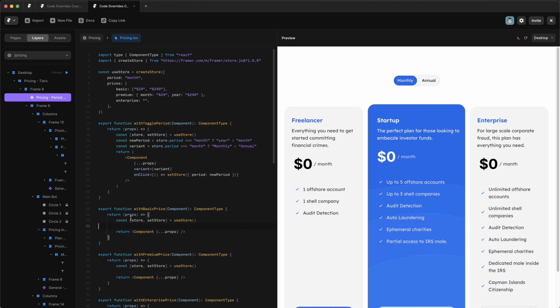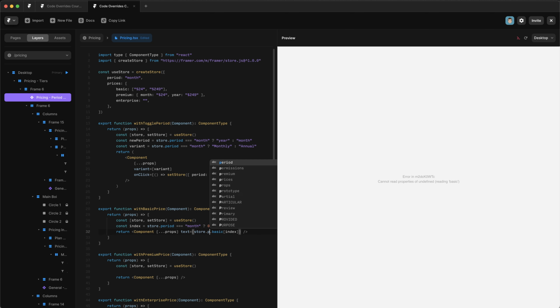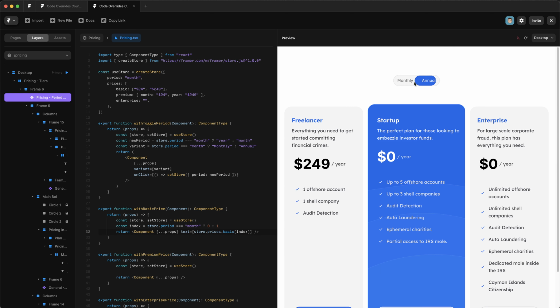So to display the basic price, we have to do something like this. We have to write const index, and then we need to figure out what the current value of store.period is. If it is month, then we want to return 0. And if it is anything else, we want to return 1. And then to display the price, we need to go text equals store.prices.basic, and then pass in the index. Of course, I spelled prices wrong here, so let's just fix that. Okay, and now you can see that when I change the period, the price changes.